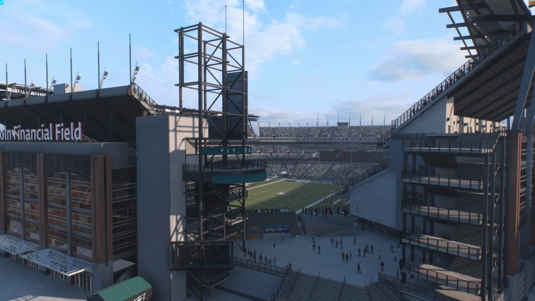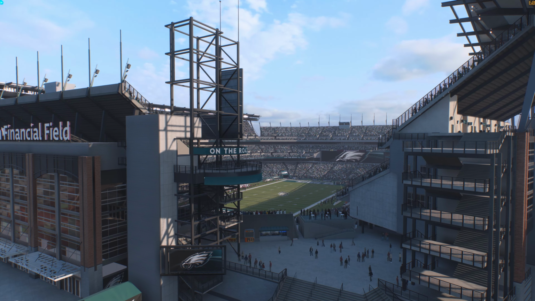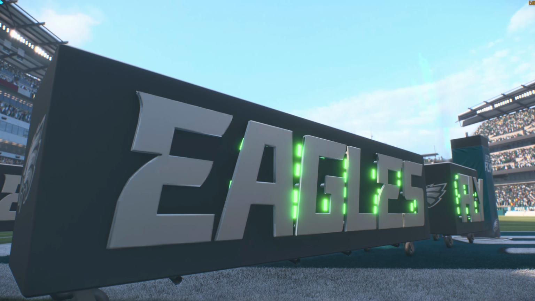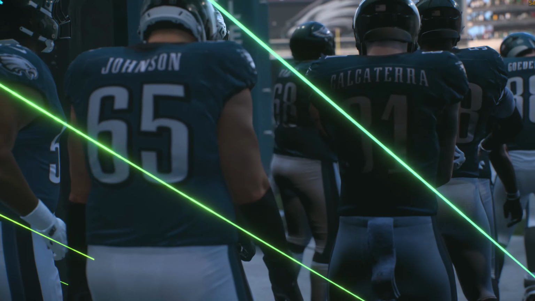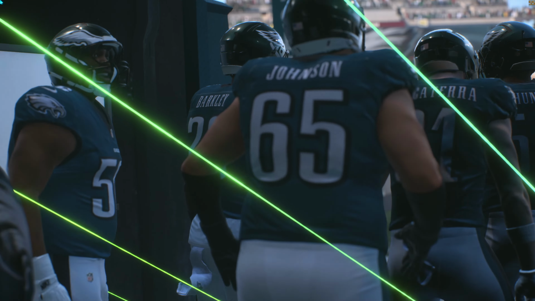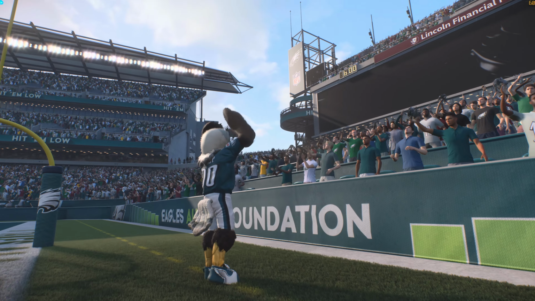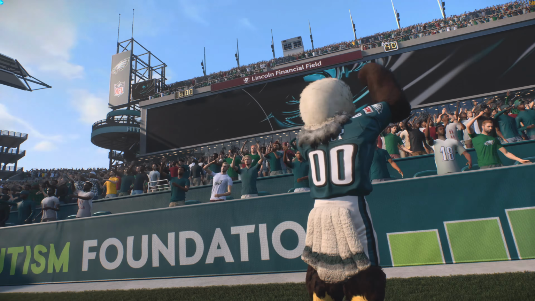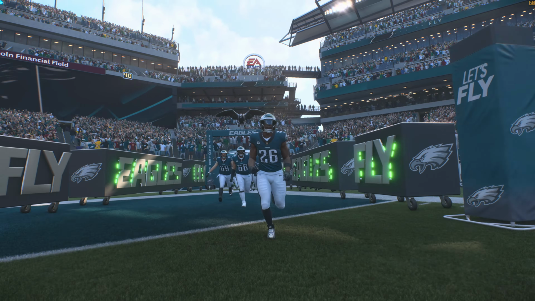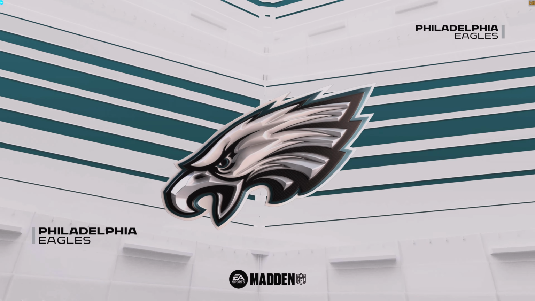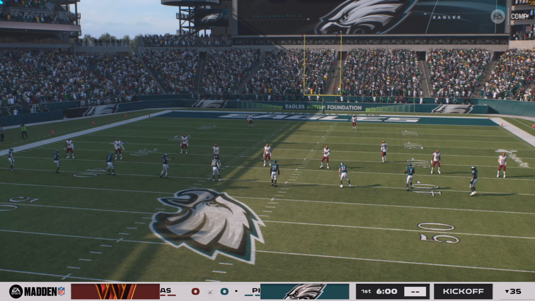If you're trying to play Madden NFL 26 on a low-end PC without your game turning into a slideshow, this video is for you. Today I'm going to show you the best settings for Madden 26 to get smooth gameplay, stable frame rates, less stuttering, and the closest thing possible to a locked 60 FPS even on older hardware.